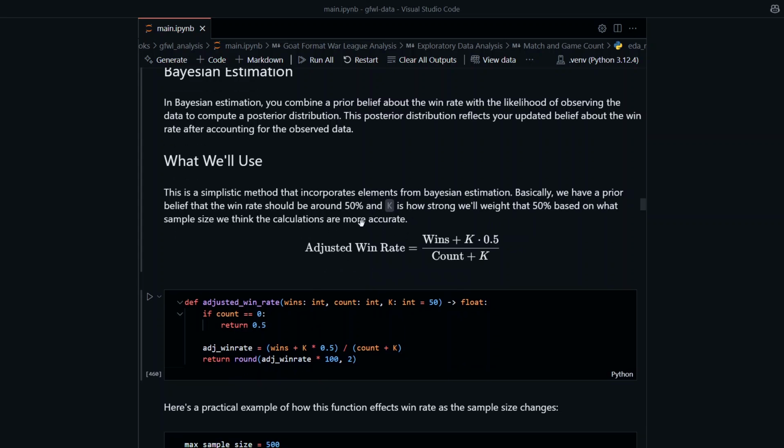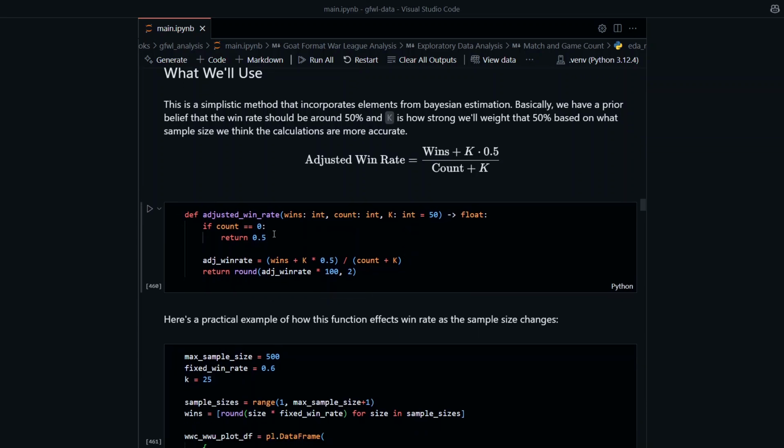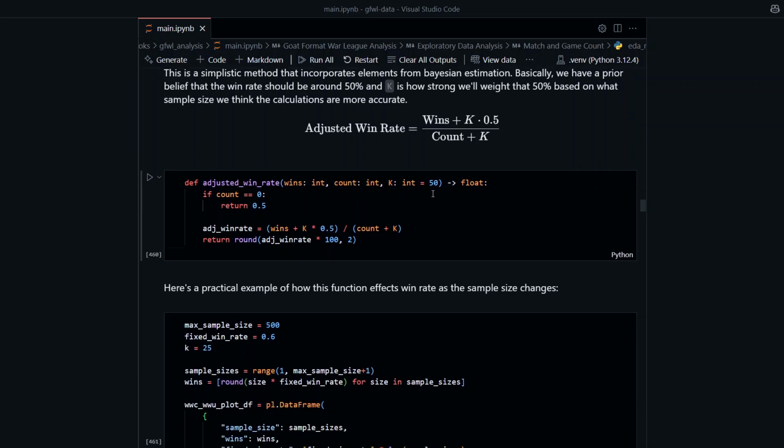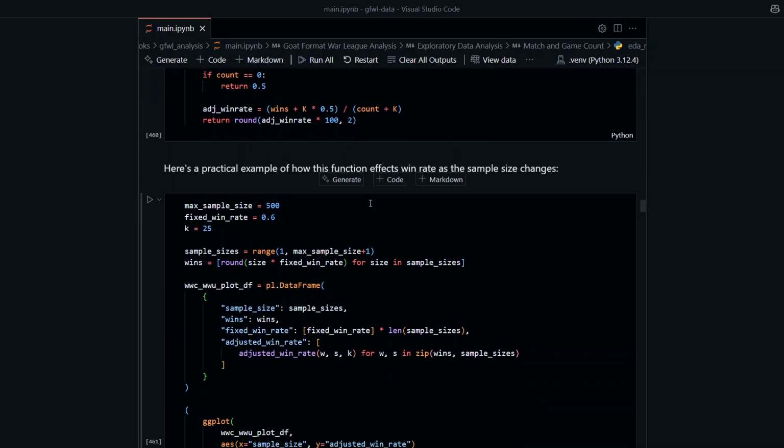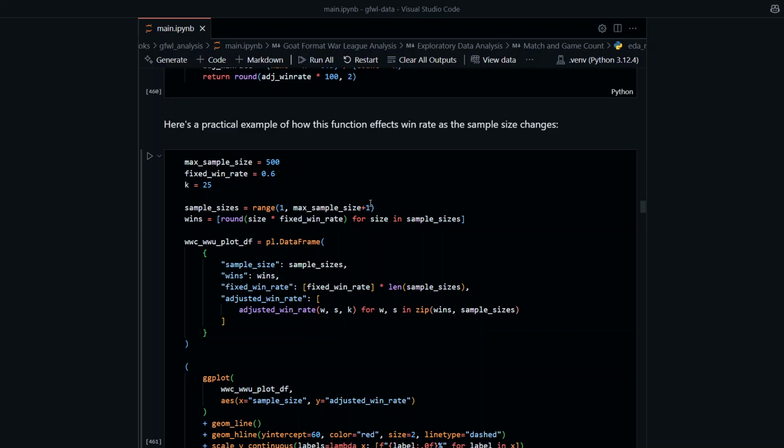Okay. So this is the adjusted win rate formula that I'll be using to calculate win rate. The TLDR is, if something is in low sample, I'm going to weigh that win rate towards 50%. And if something is of high sample, you're not going to feel the adjustment. A higher sample is going to be normal. All right, cool. So here's the function. We're going to set a default K weight of 50. And just to show you how that impacts the win rate, I have a demonstration here.